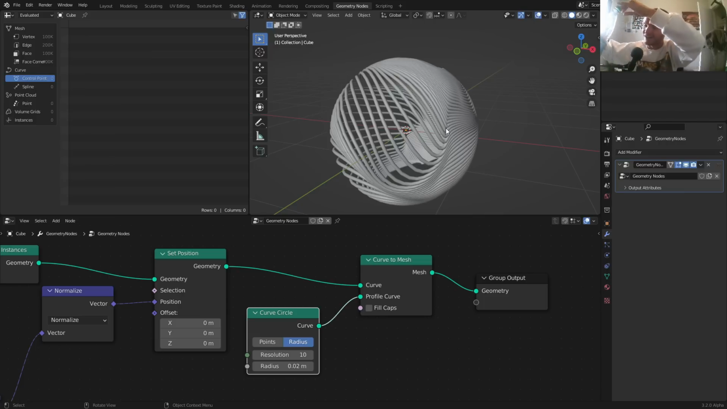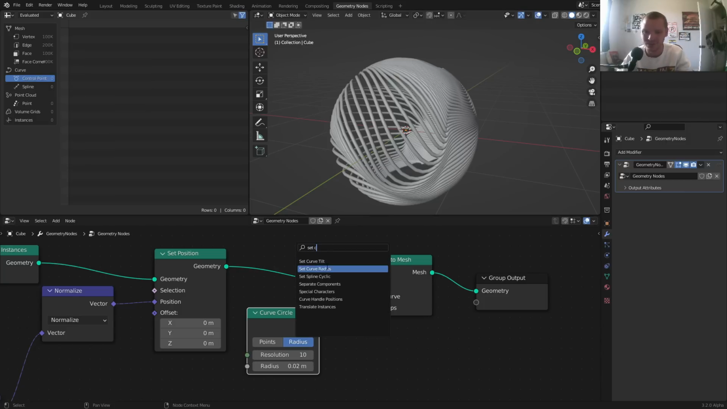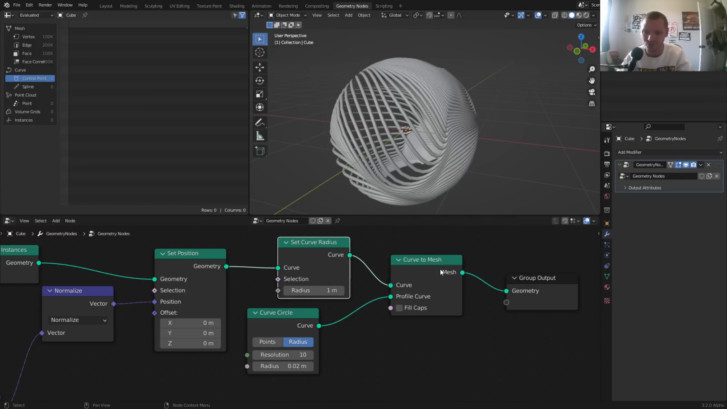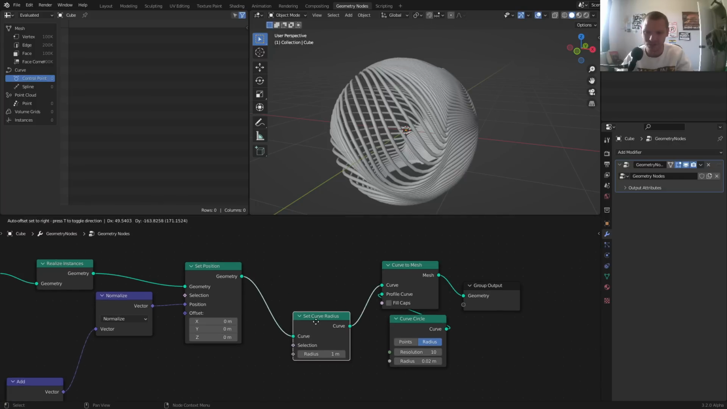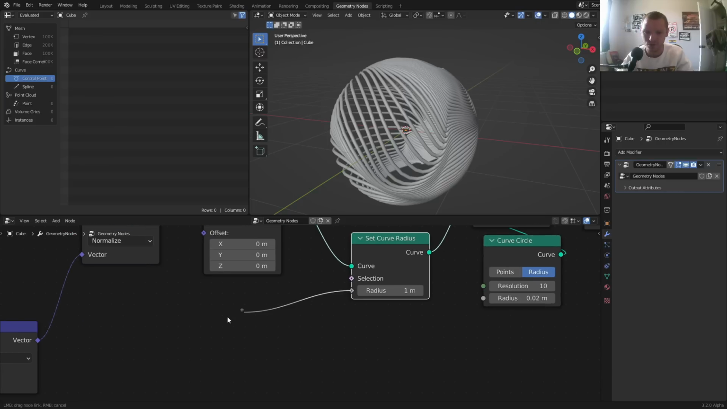That's right. We set the curve radius, so it's not the same everywhere. In other words, we don't make it equally thick everywhere. We make it very thin, except for one area. If you don't understand, I will show you. So set curve radius before curve to mesh. While this is still a curve, we're going to set the radius. We're going to look at the parameter.